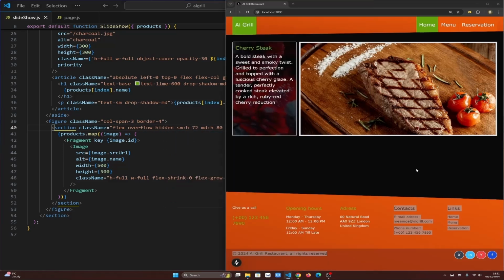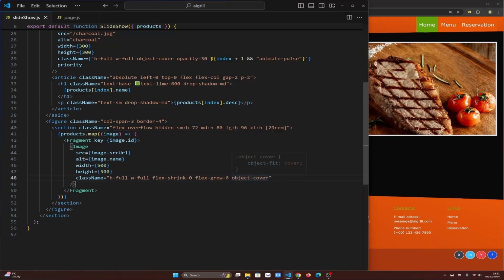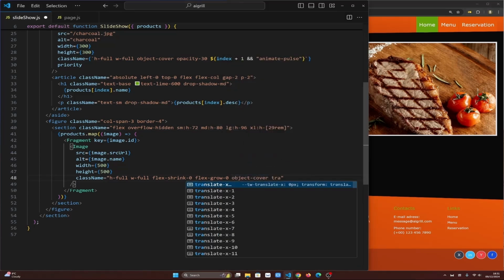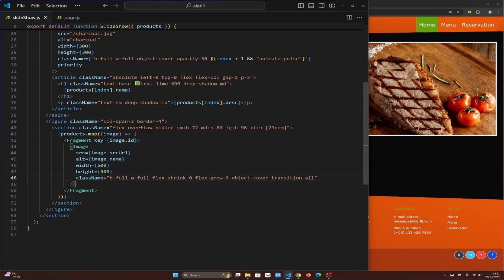Now all the images are hidden. I'm using the first image. I need to give it some transition for the feeling. Transition all.